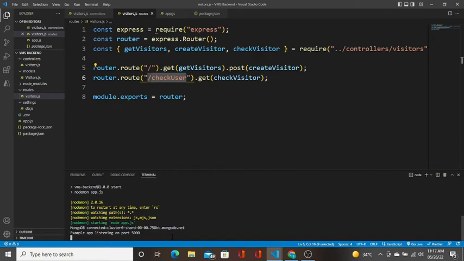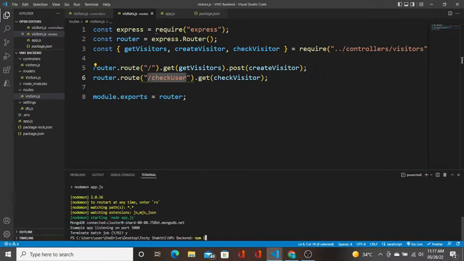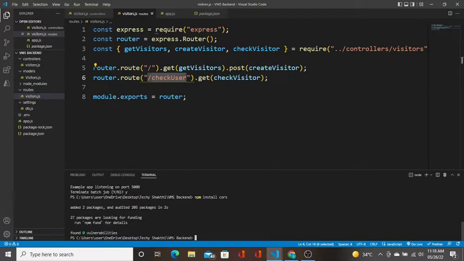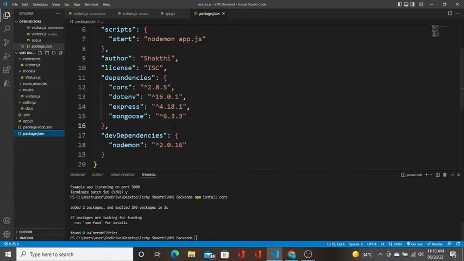So what I am going to do is, I'm going to the backend. I will stop this server. So I'm going to run npm install cors. It is very easy, look. When you say npm install cors, it will take a few seconds for installing it. Now I'm going to package.json. See, CORS is installed now.